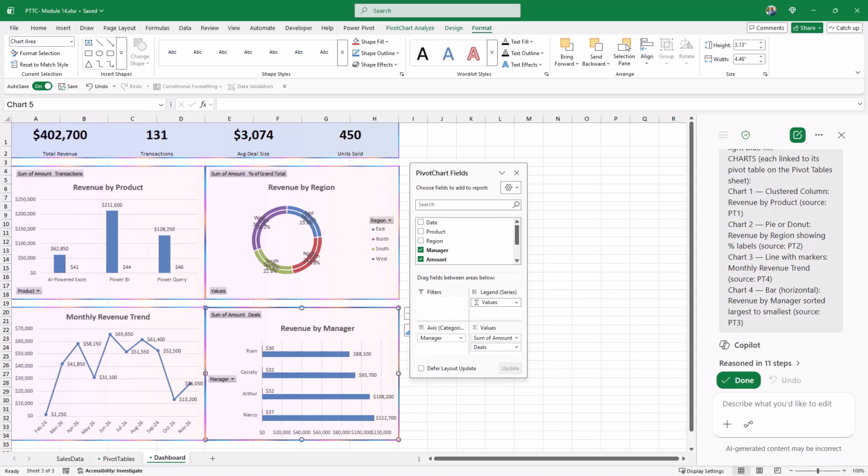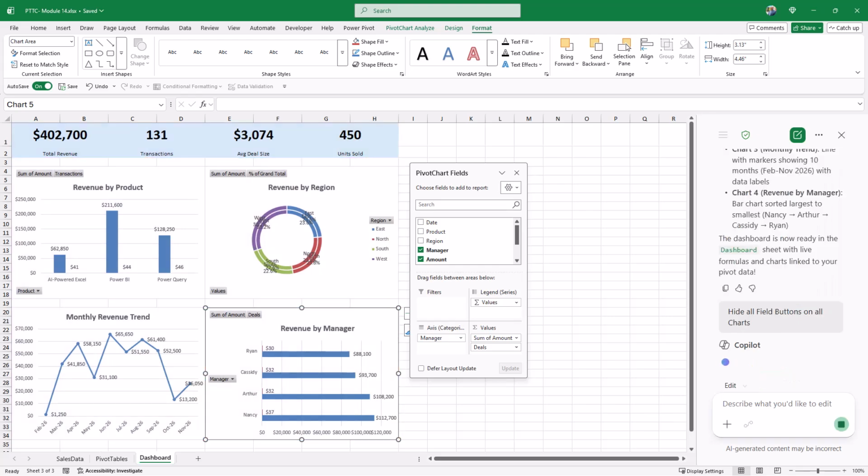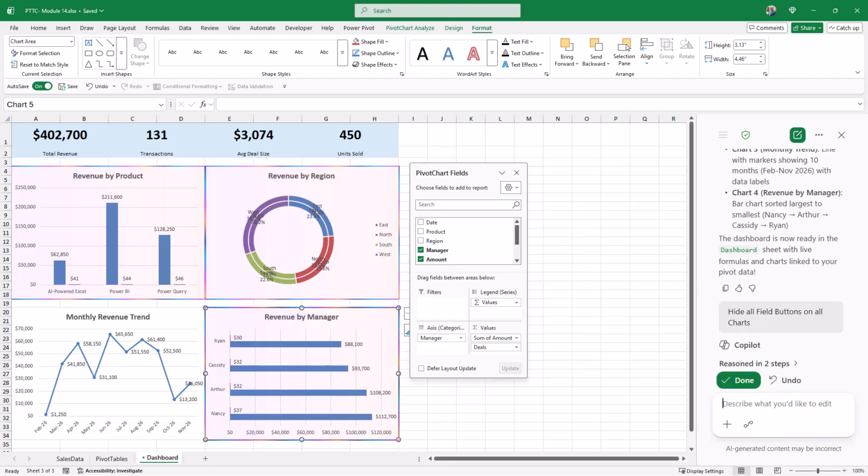I can improve the appearance of all these charts by using manual formatting for each one of them. I can ask Copilot one final thing, to hide all field buttons on all charts. I send the prompt, and all the field buttons are now hidden, and my dashboard is created.